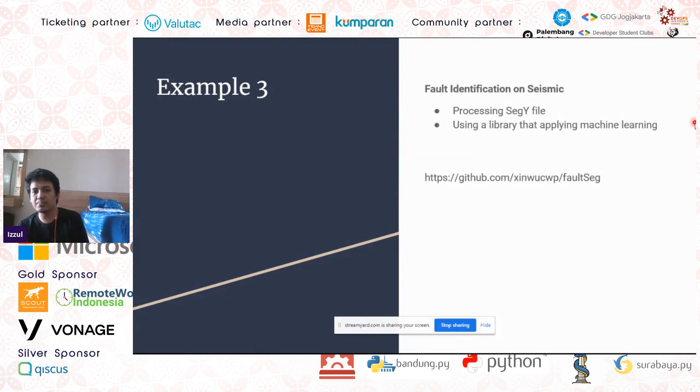Let's move on to the third example. This one, I process the seismic data. I will show you a machine learning case on a seismic cube. In this case, I will do fault identification on seismic data using a convolutional neural network. If you want to do this on your seismic cube, you can use the training data and the model on your own seismic cube by visiting this GitHub.